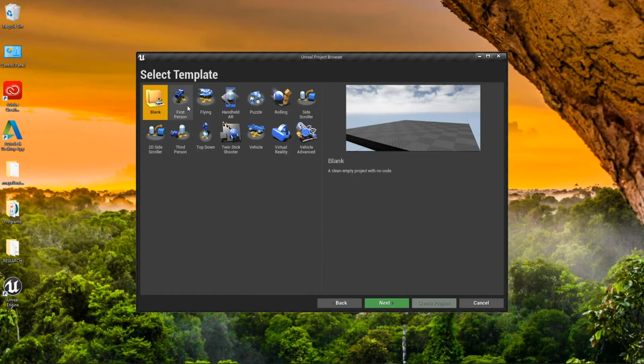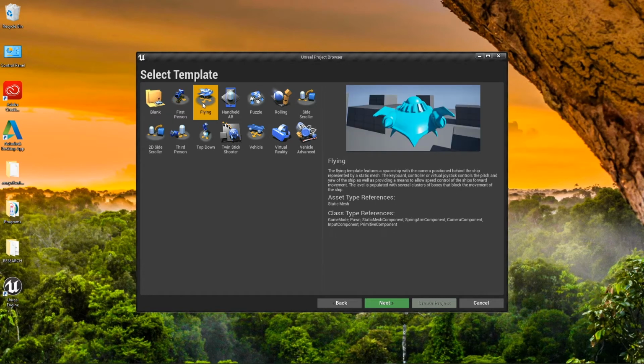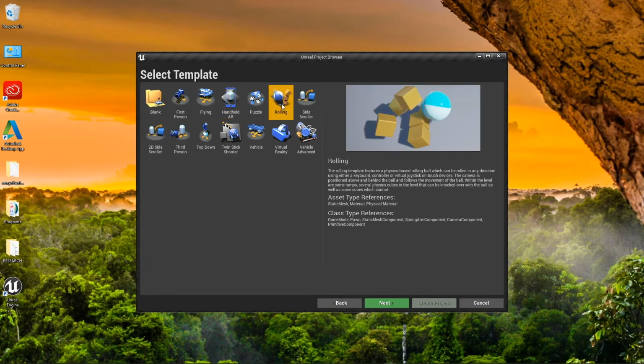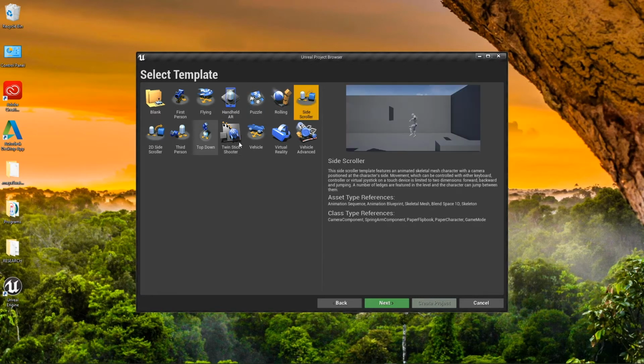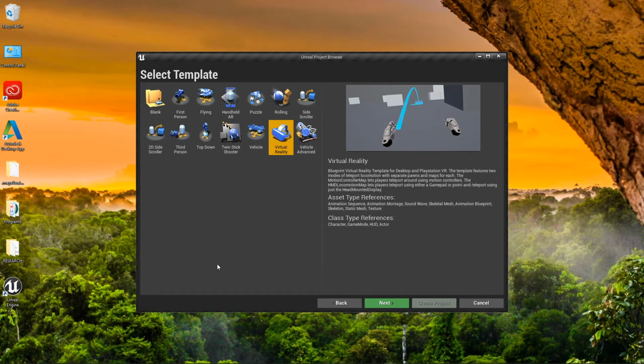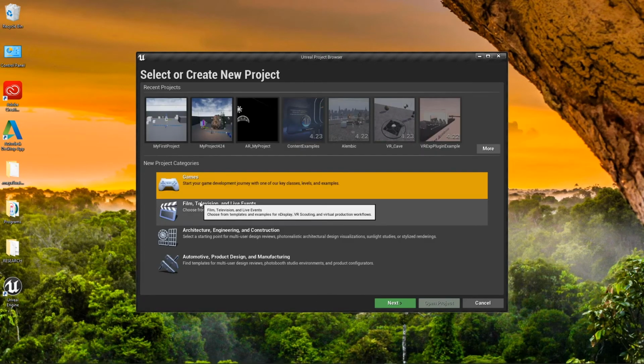There's first-person shooter, there's flying games. All of these are templates that have additional pieces of code that will allow you to more rapidly start prototyping in one of these directions. So there's vehicle, virtual reality, augmented reality. Let's go back, take a look.